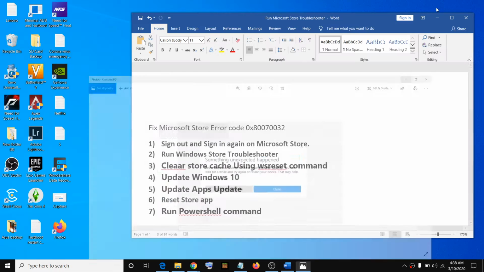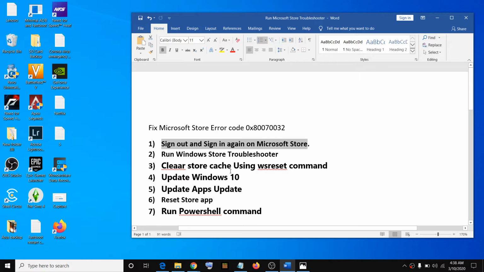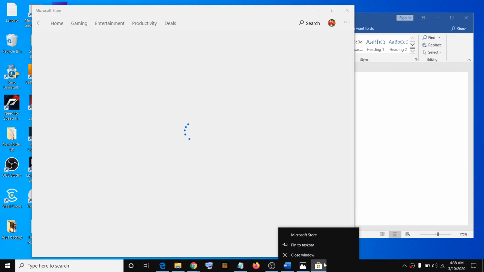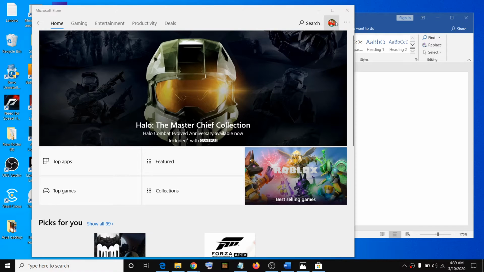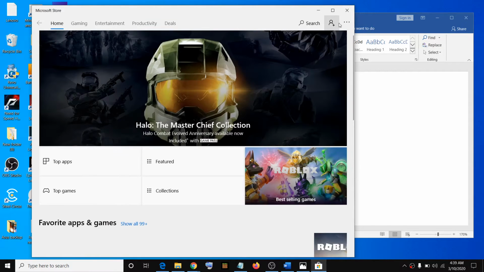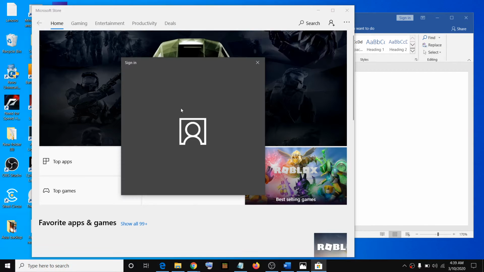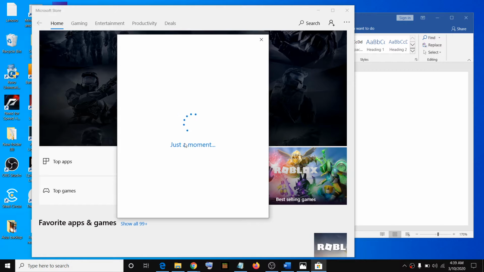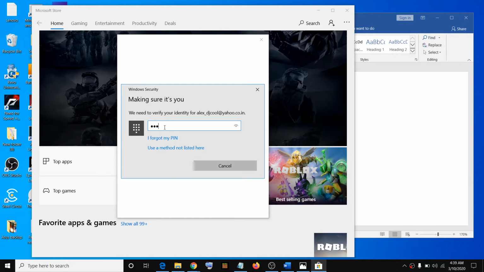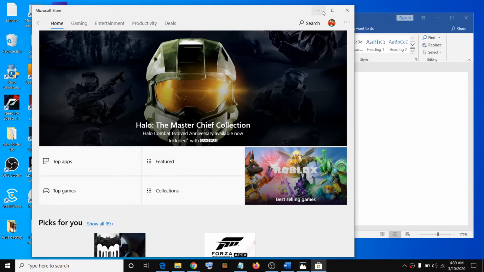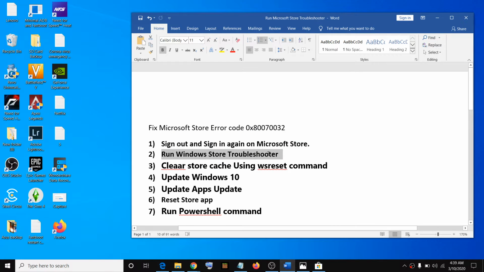Now in order to fix this problem, the first step is to sign out and sign in again on Microsoft Store. So open Microsoft Store. And on the top right you will see your profile. So click on your profile, then click on sign out, and then again click on this sign in option, select your account, then click on continue, enter the PIN or password, whatever you see on the page. So just enter your PIN or password and then try downloading or updating the game or apps on Microsoft Store. If that does not resolve the problem, then run the Windows Store troubleshooter.